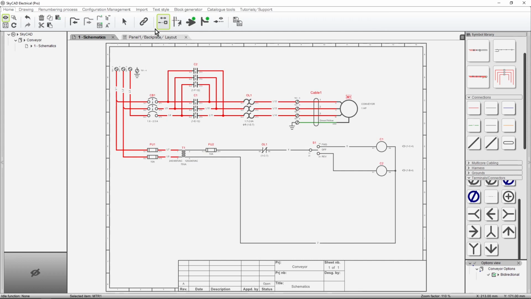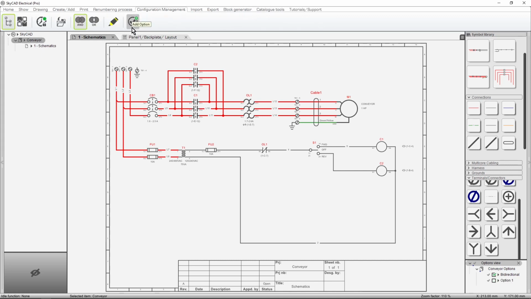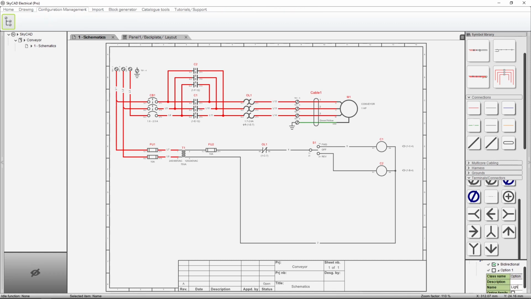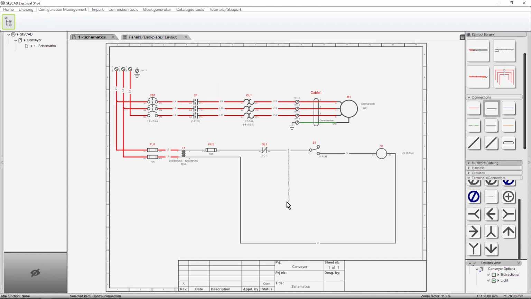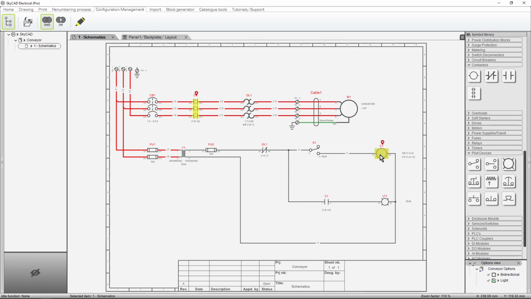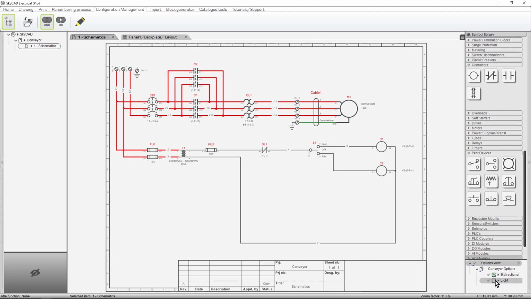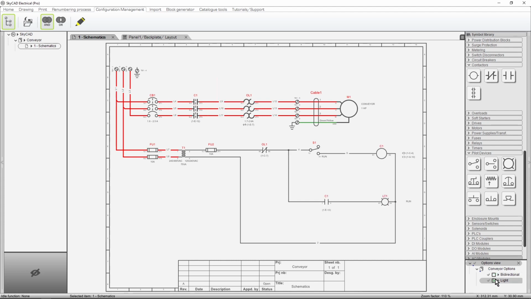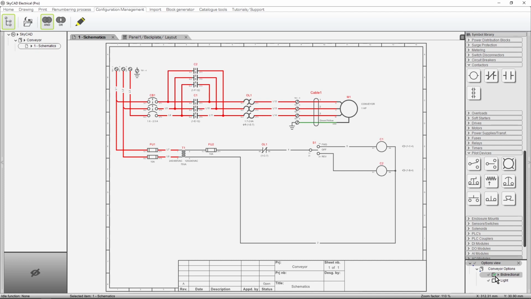Of course, it is possible to define more than just one option for a project. Let's create another option that adds a light to the panel. We'll add an option to the project, name it, activate it, and start modifying the project. Now we have two options in our project, one which makes the conveyor bidirectional and one which adds a run light. But what if we want the bidirectional conveyor to have a run light too? In that case, we can activate both options by holding the Control key. Now, all the modifications that belong to both options are applied at the same time to the project.